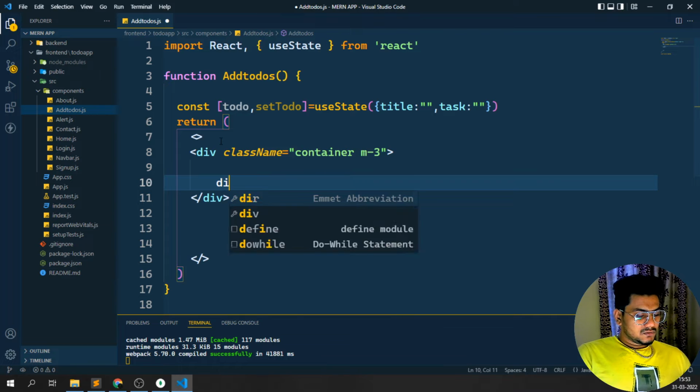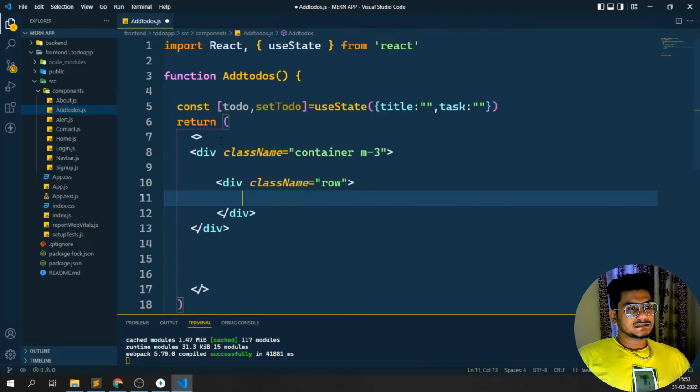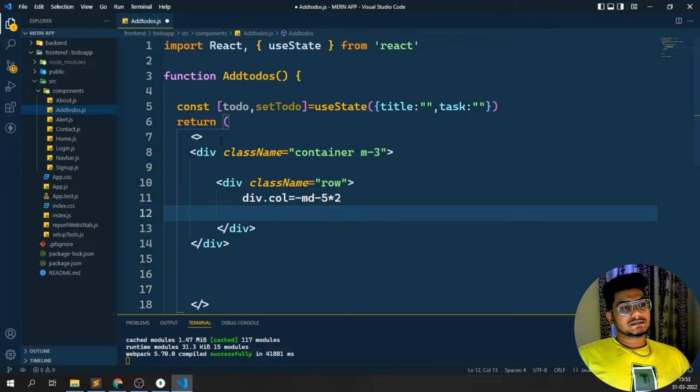Then I'll create a row, div dot row. Then I'll create columns now. So I'll say div dot column of medium size, that is 5. I need to have 2 columns. Sorry, it is not working.